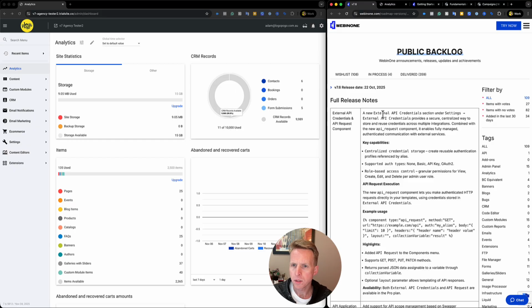Okay, so it says a new external API credentials section has been created. This provides a secure, centralized way to store and reuse credentials across multiple integrations. Combining that with the new API request component, it enables fully managed authentication and communication with external services.